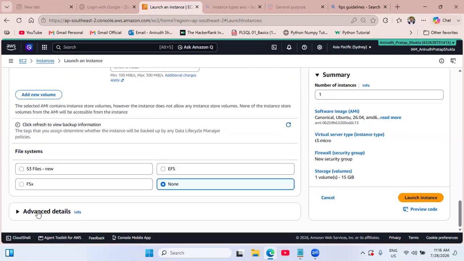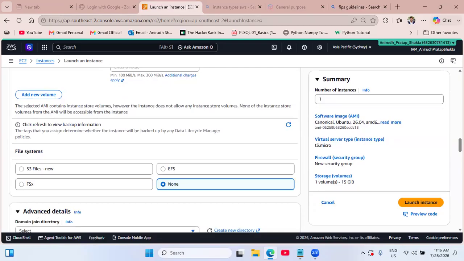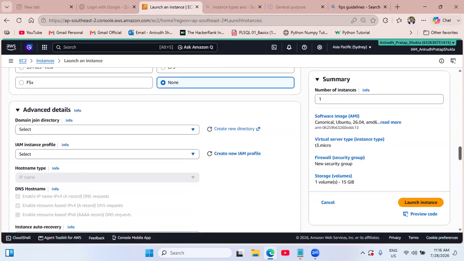Now we also have very powerful advanced options. What are those, we'll discuss. Now you can join to the domain. Like in your company we have wipro.com, all your computers should be part of the domain itself. In the same way, here you can also add to the domain. And you can join an instance profile. This is at the IAM level, which I will explain.